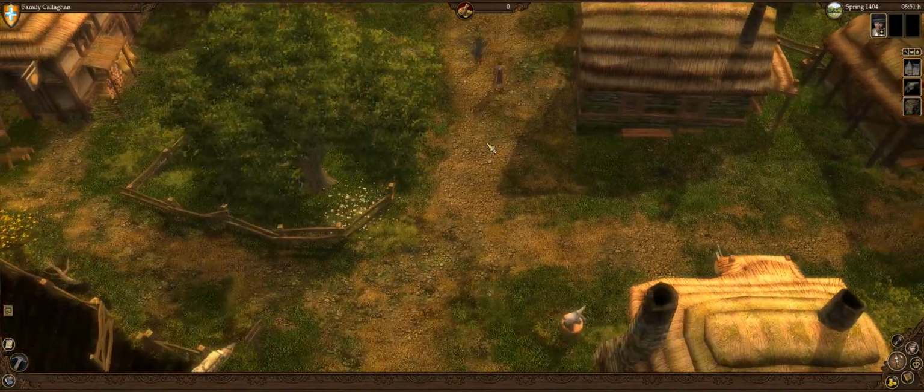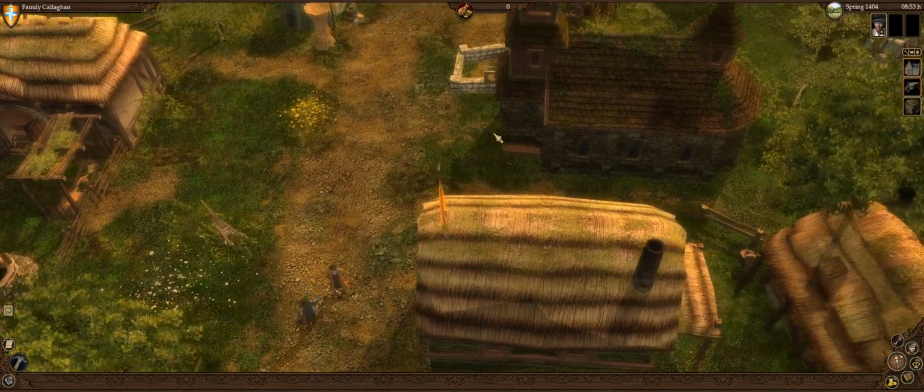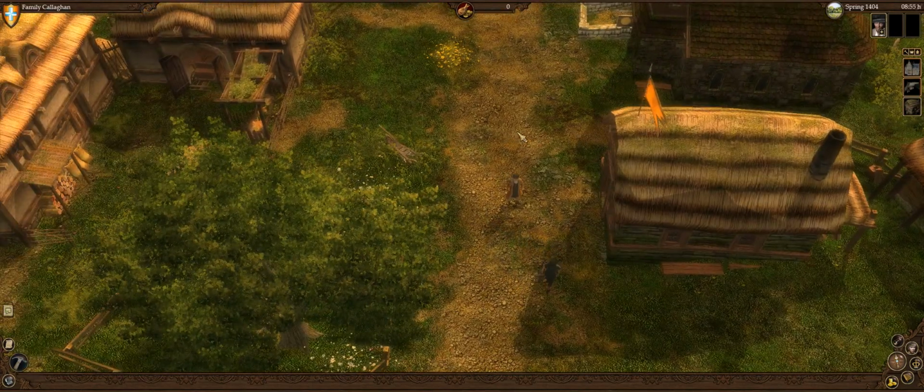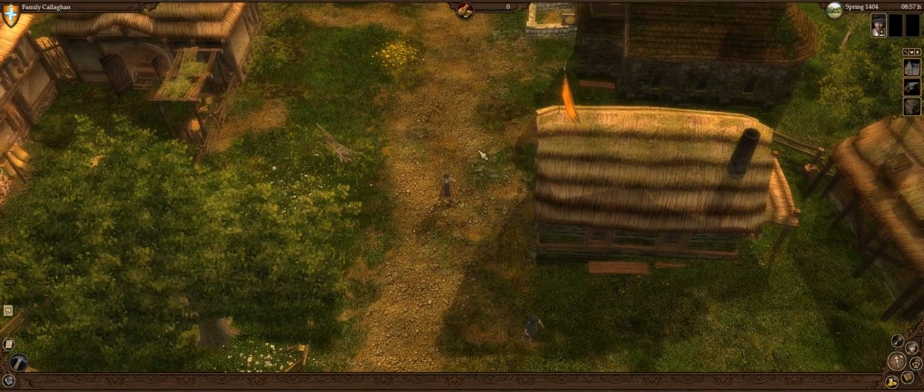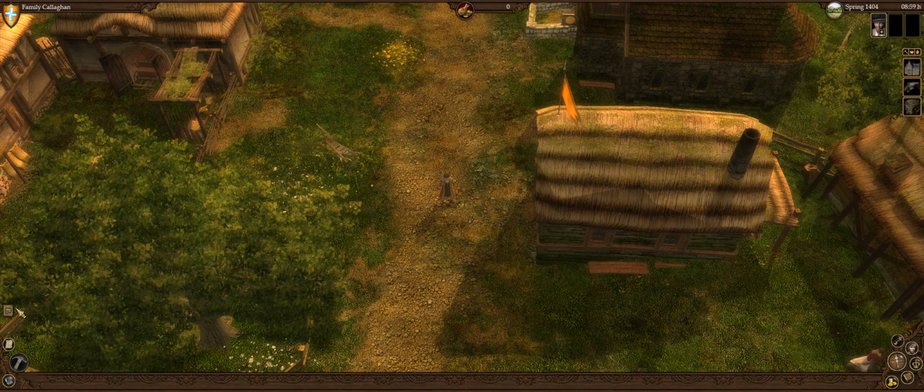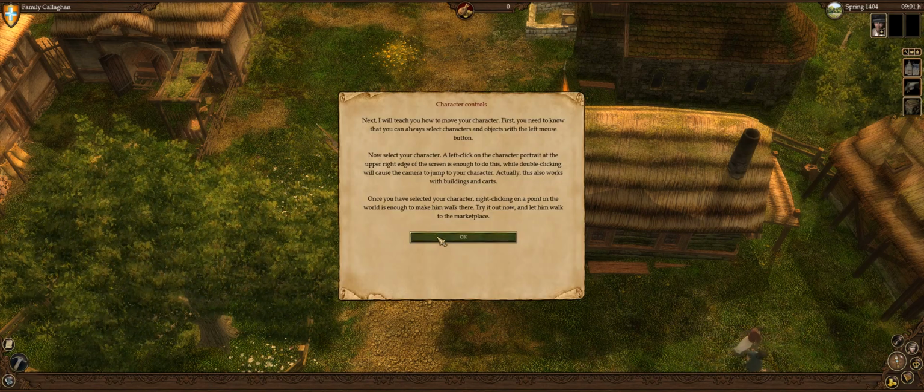Next, I will teach you how to move your character. First, you need to know that you can always select characters and objects with the left mouse button. Now select your character.